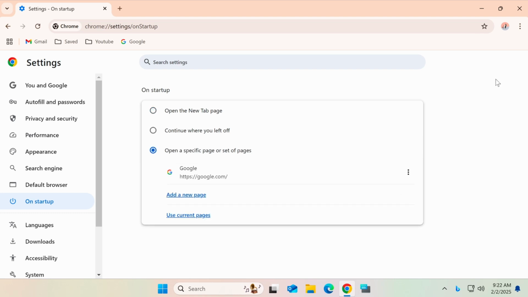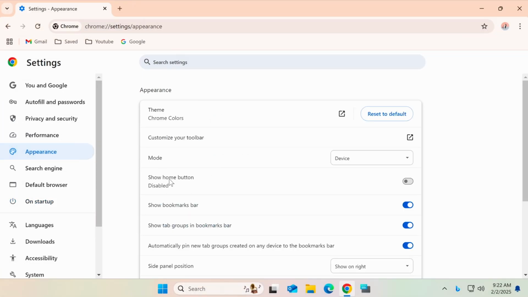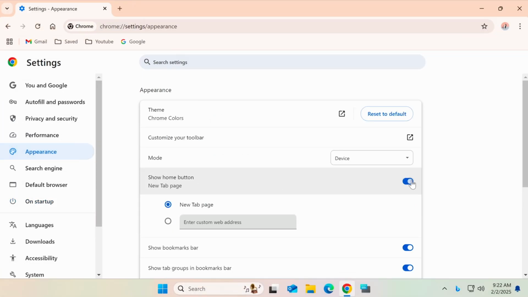Here's a quick tip for those who want even faster access to their home page. You can enable the Home button on Chrome's toolbar for one-click access. To do this, go to Appearance in Chrome Settings, then turn on Show Home button. Once enabled, you can set it to your preferred homepage or keep the default new tab page.